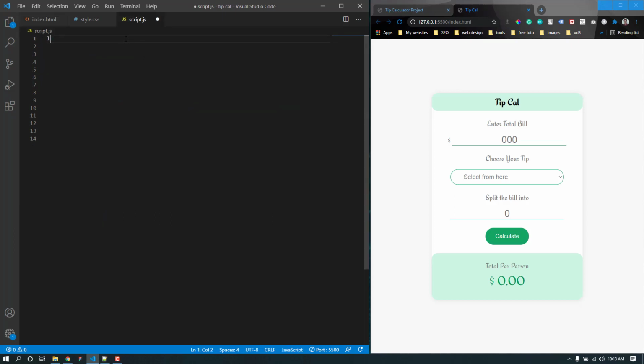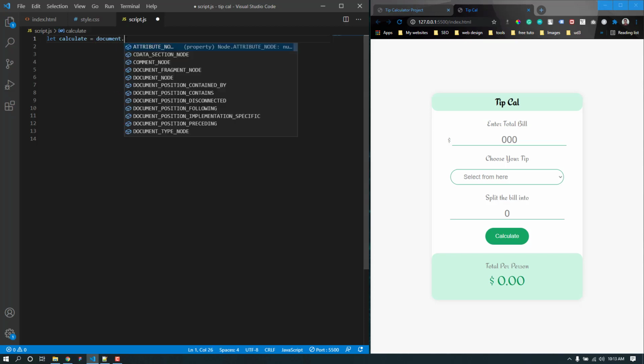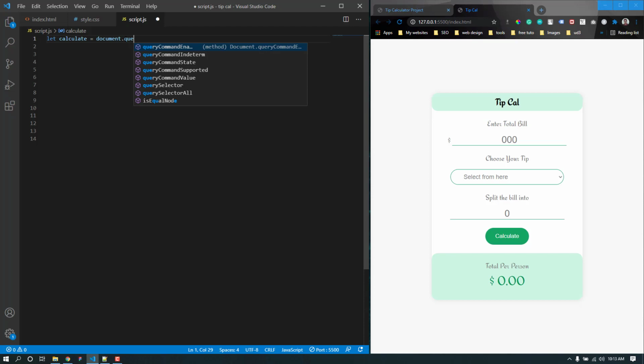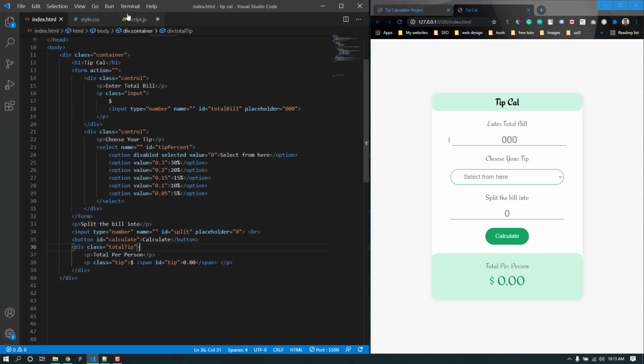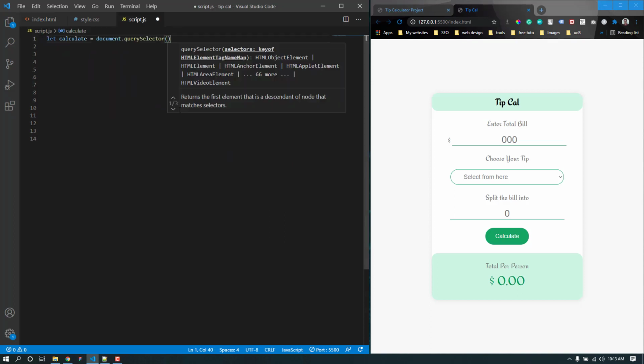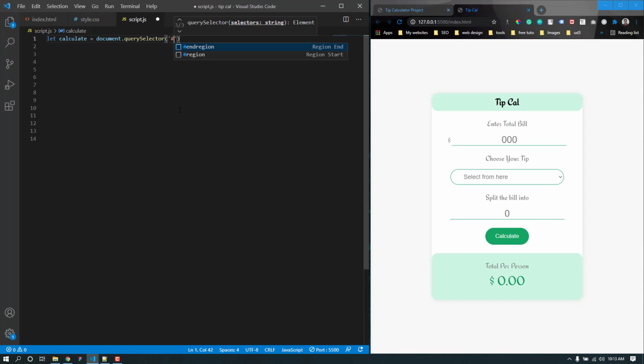So I am going to create a variable using let, and let's name it calculate. Document dot query selector, this one, and as it has an id, you can also use get element by id, but I use query selector in all the cases. I think it makes the code simpler, not this one. It has the id of calculate, but you can use whatever you want. You can use get element by id, get element by class name, whatever you prefer.